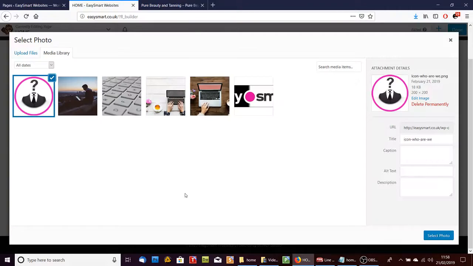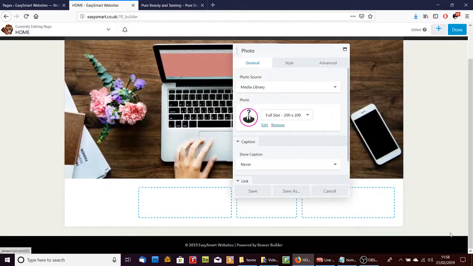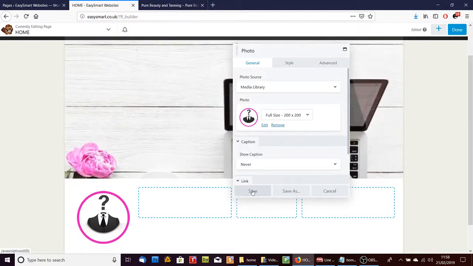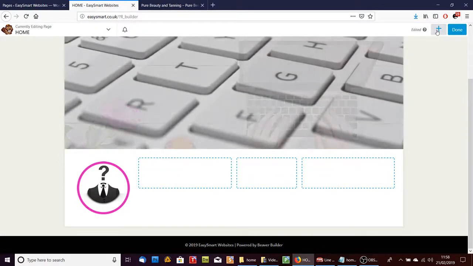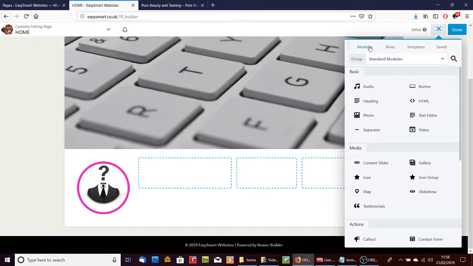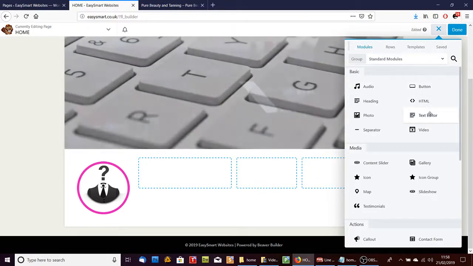So that's uploaded my photograph. I'm just going to select photo and save. And in here now, I want to put some text. So I'm just going to click my plus sign, go to modules and text editor.